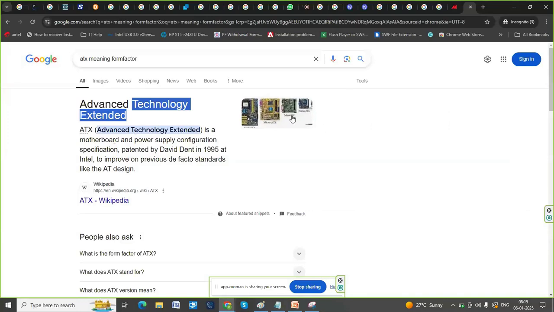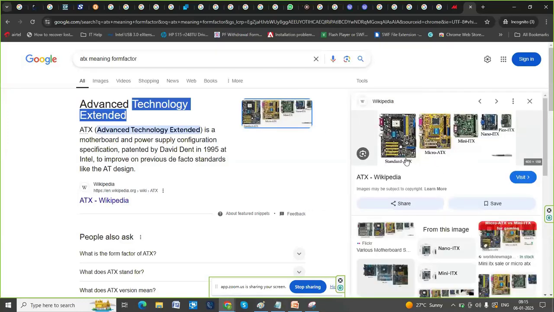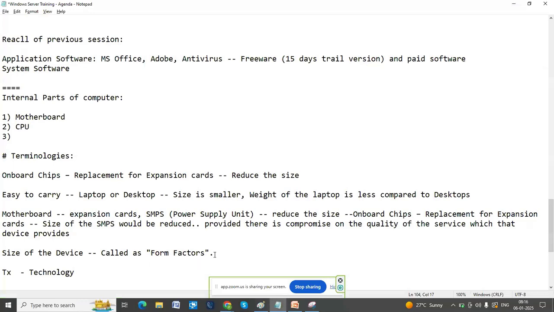Getting the point? Where do we use this word? The same picture here: ATX, micro ATX, mini ATX, nano ATX, pico ATX. Yes, technology terminology. So form factors are decided with ATX. ATX may be the standard. Next, micro, mini. Next, nano, pico. Have you heard these words where we use SIM types?